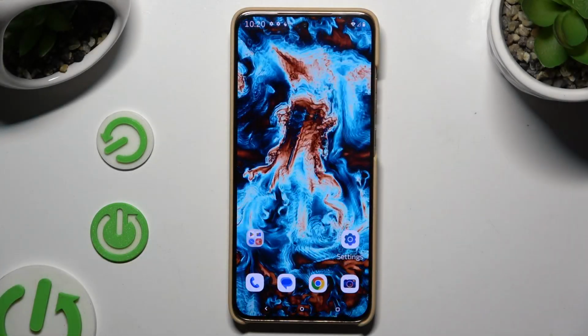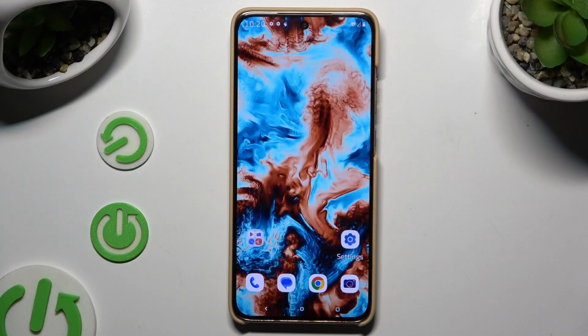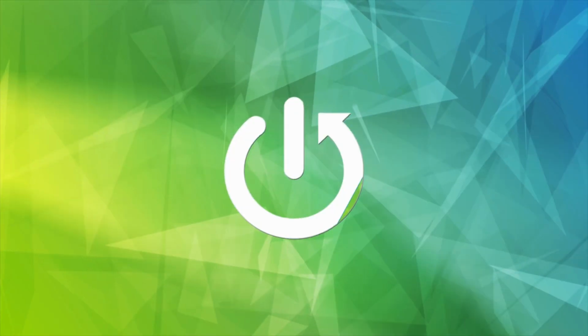In front of me is Motorola Edge 50 Neo, and today I would like to show you how you can add an audio or video file to a text message.